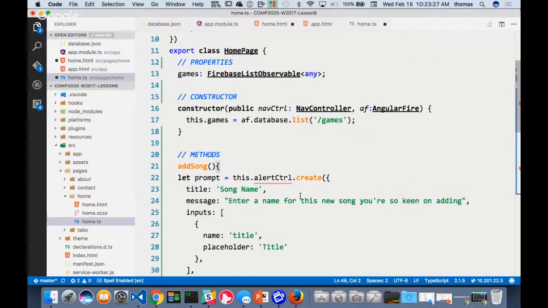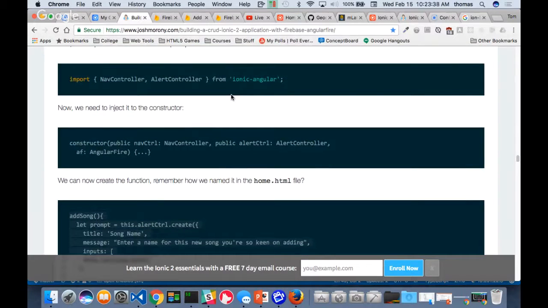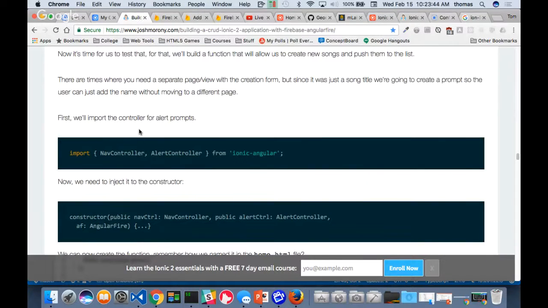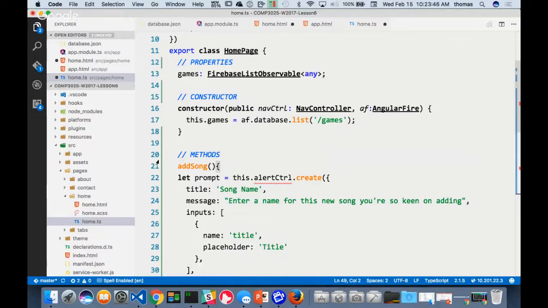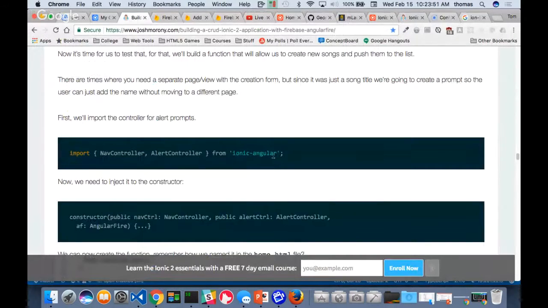Now it says alert control create, right? Which is going to come up with an alert, which a prompt is going to come up. Now for them to do that, I'm curious what they're going to do, they have this little import. So in the nav controller, we have to put a controller in there. So up into imports, right? It's under Angular, so it's still Ionic Angular, which is up here. We're going to have to put in this alert controller for us to use that.